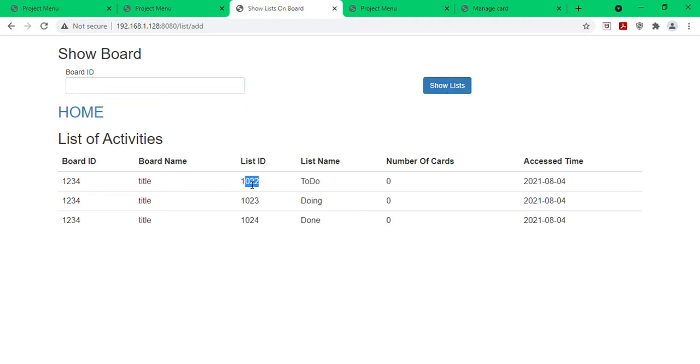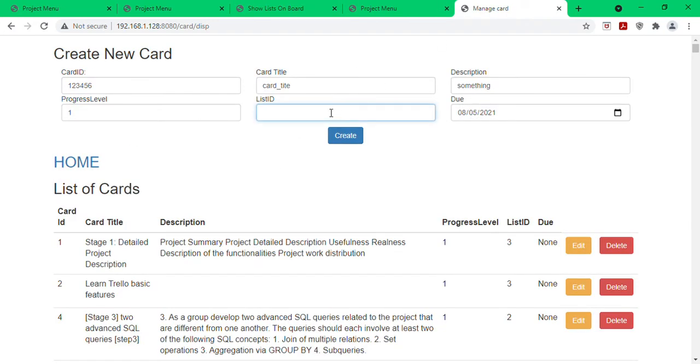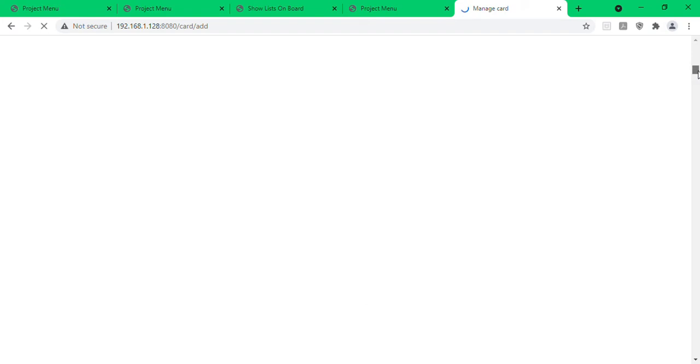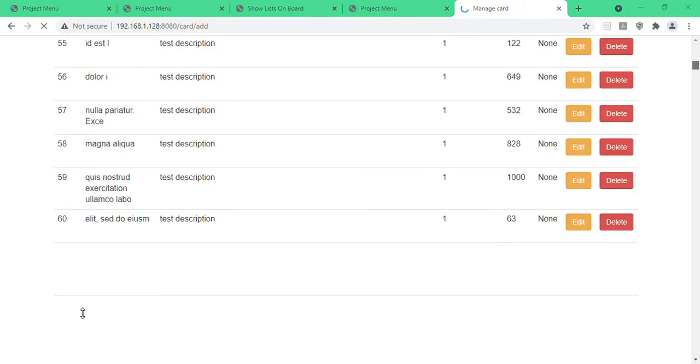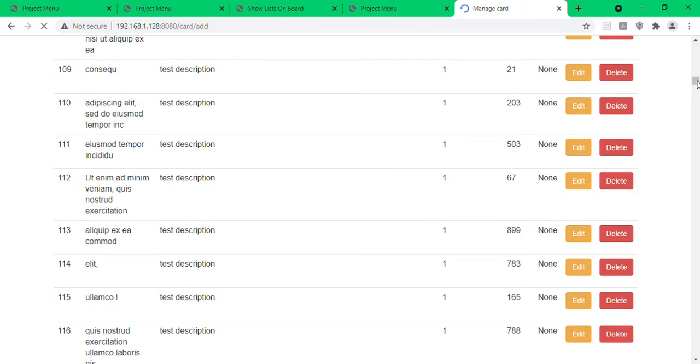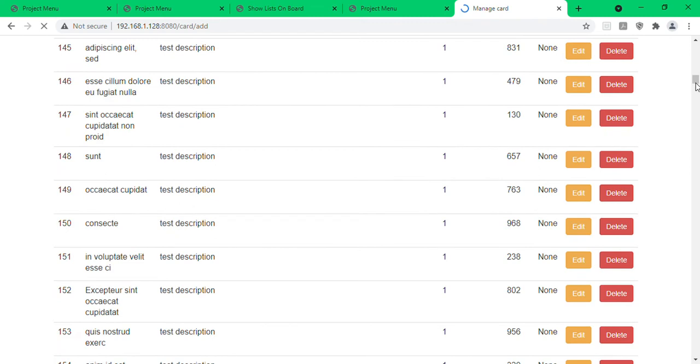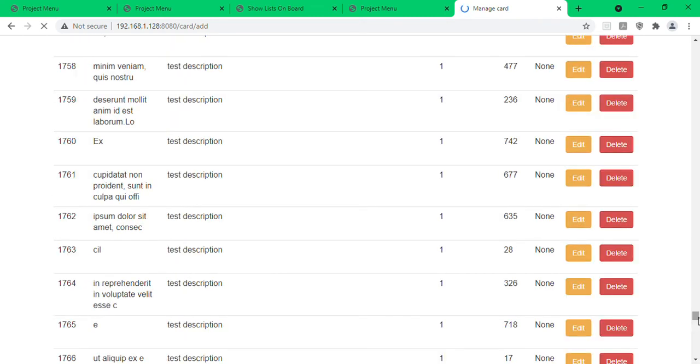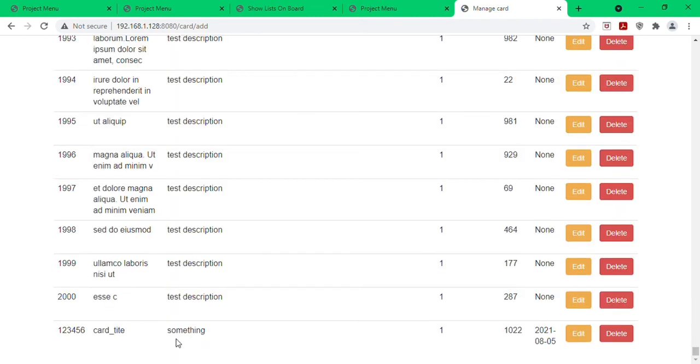And here we can see the list ID. So let's add a card to the to-do list. Now we can once again see that that card is represented at the bottom of this list. And right here, we can see that our card has been created and assigned to the list.